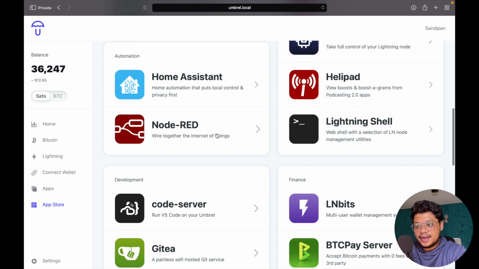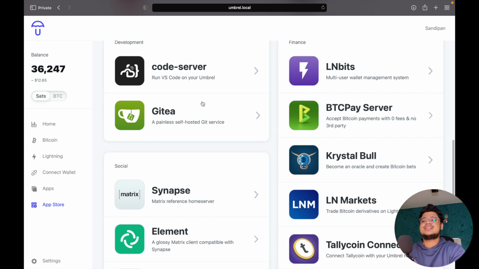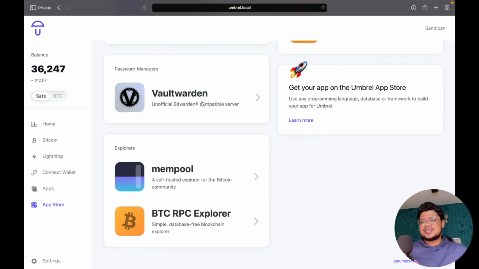There is Node-RED. I have heard that this is an amazing application. I have never used it. It's a GUI for internet IoT based applications. There is Home Assistant, there's Code Server. There are just a lot of great apps already present on the Umbrel.